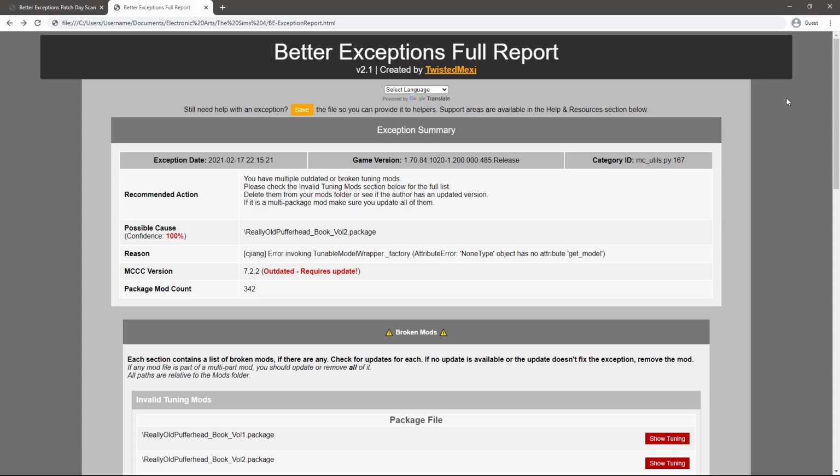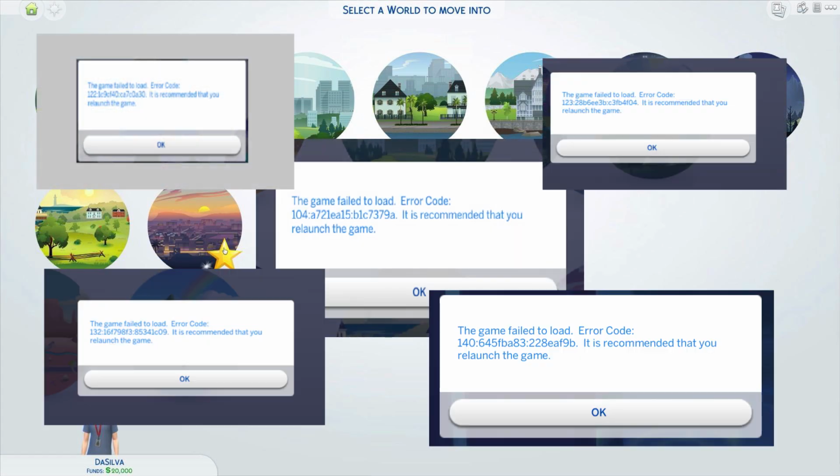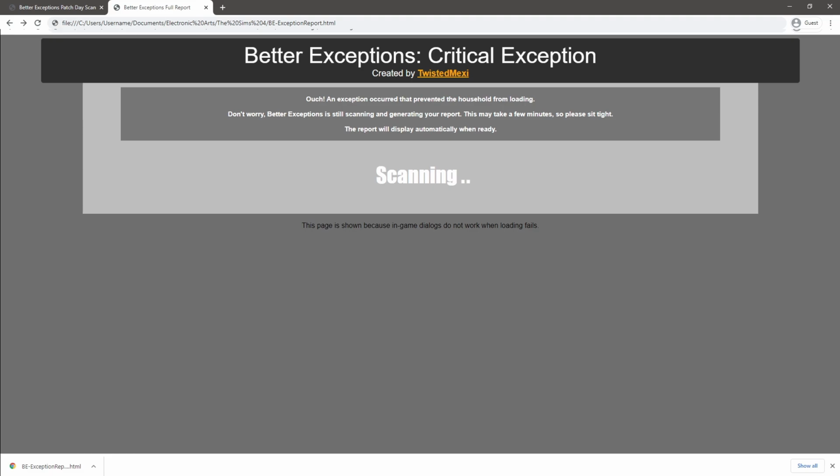Before we go over the report, let's set it aside for a minute. Some of you may know that really bad exceptions can even prevent households from loading at all. If that happens, BE can still generate a report. Upon failure to load the household, your browser will open the screen we're looking at now, and it will load the report when it's finished scanning.